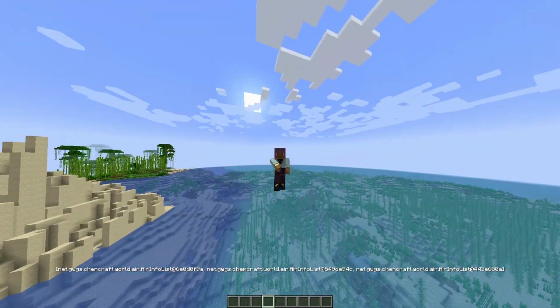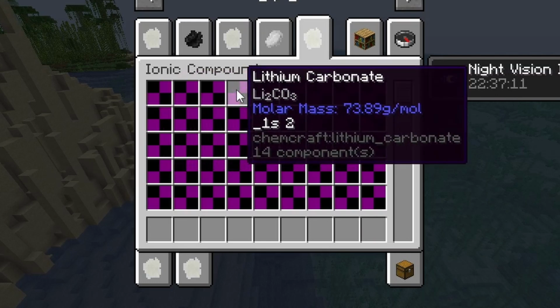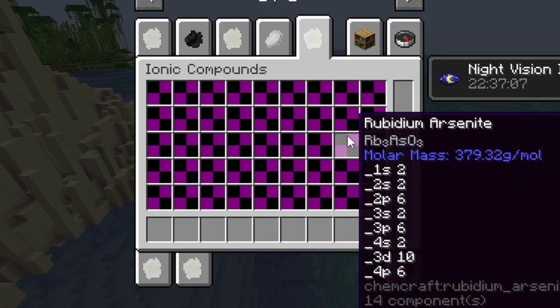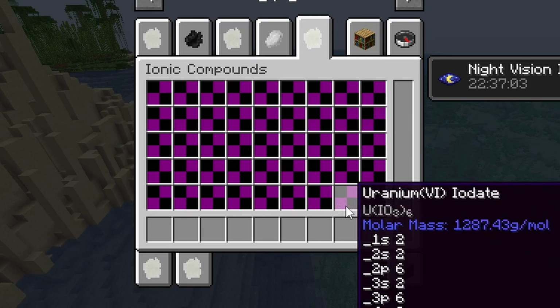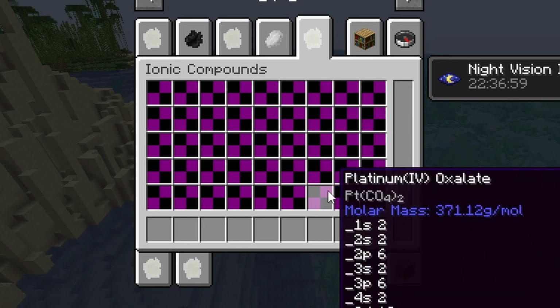I'm most proud of this tab, I will admit. It has no textures, but look at this. This is just amazing. A bunch of compounds. I'll start scrolling. Look how many compounds there are. You can look through every single one of them, except for the ones at the very bottom. These don't really make sense, like nobelium doesn't really make sense.